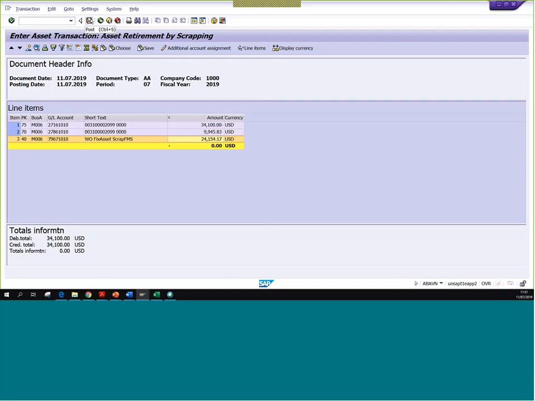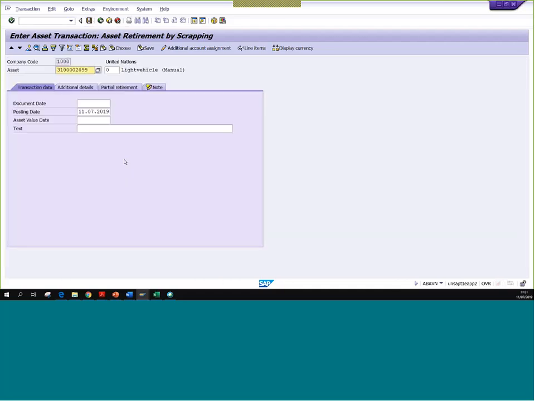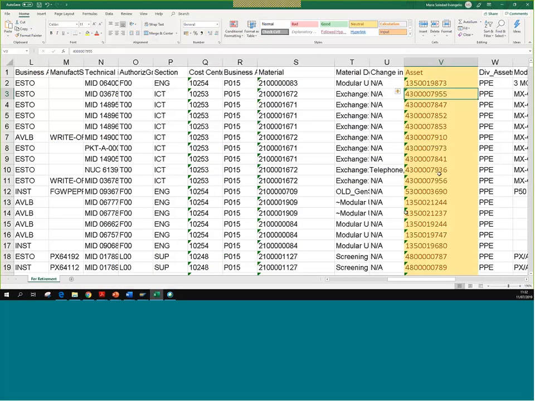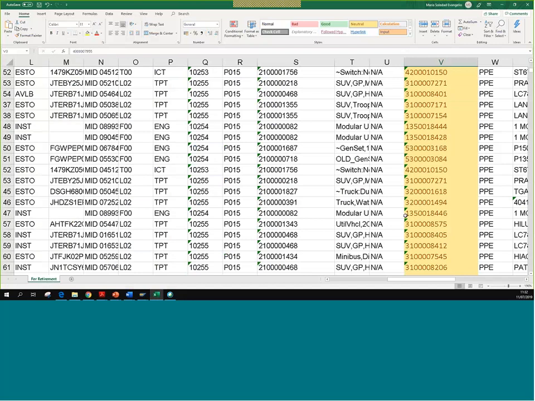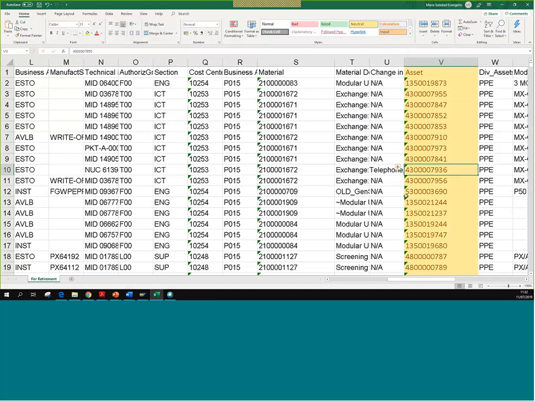It's not done yet. And it's not done up to the moment when you get this message at the bottom of the screen: asset transaction posted with document number, whatever. So at this stage, the retirement has been properly done. So what do you think about the retirement? You see it's very quick, especially if you have all the information ready as you do. You have this list here with the asset numbers. You are aware that they are in the proper status to be retired and deactivated.